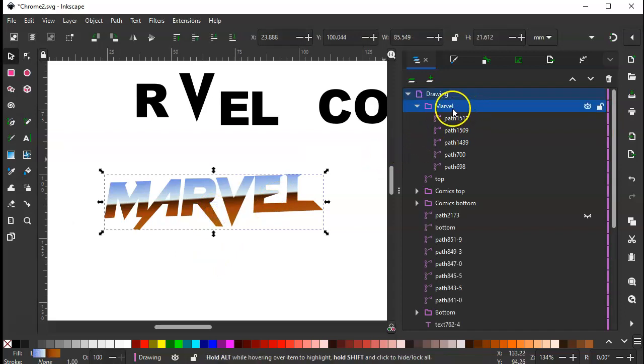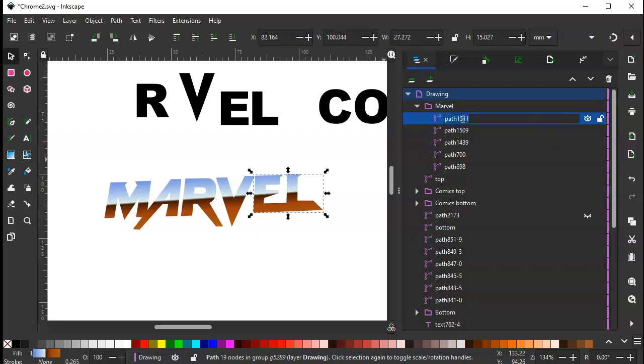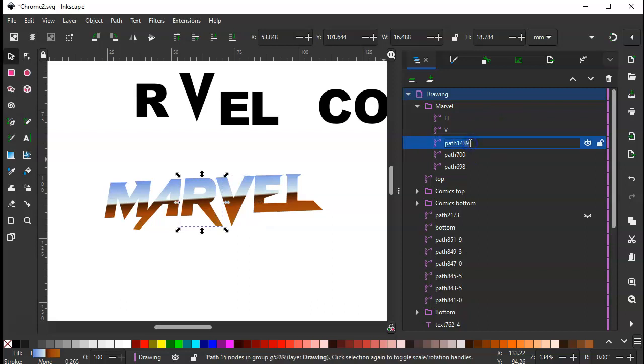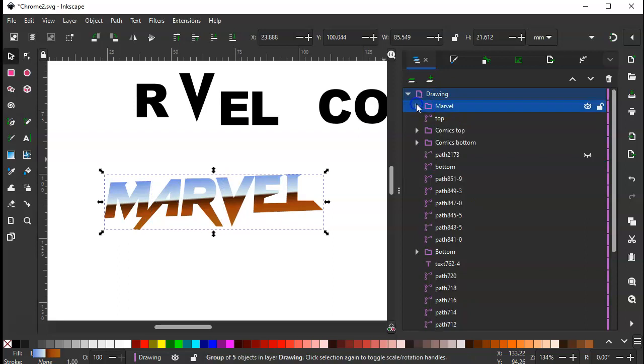Okay, that's my marble sign, right? This is a group. And each one of these paths is a letter. Like, let's say this one is the EL. This is the V, right? They're all shapes. This is the R. This is the A. And this is the M. If I double click on it, they're all shapes. Different shapes, and they're all grouped into one folder, the marble group, right there.